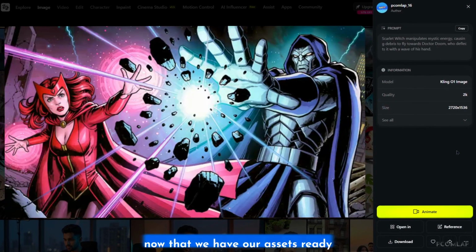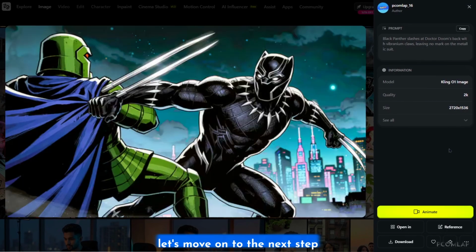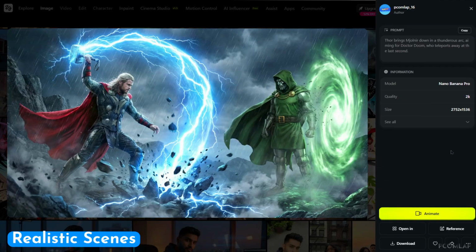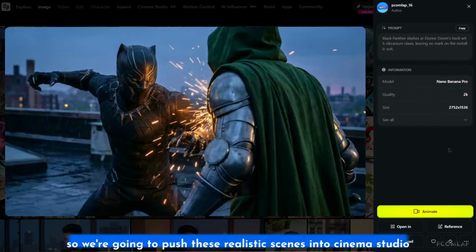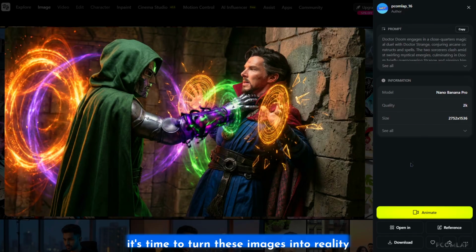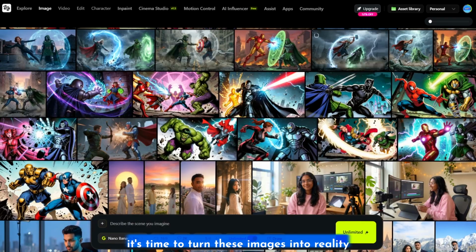Now that we have our assets ready, let's move on to the next step. So we are going to push these realistic scenes into the cinema studio. It's time to turn these images into reality.